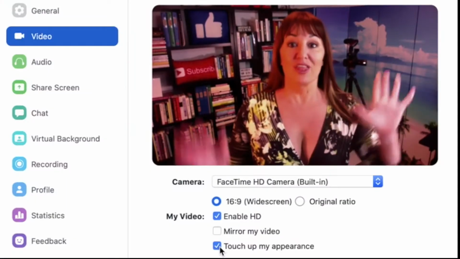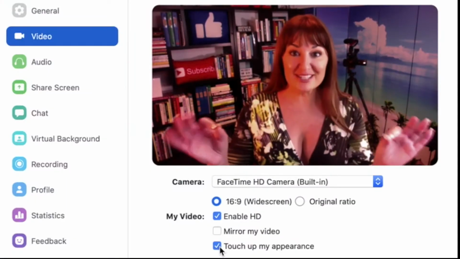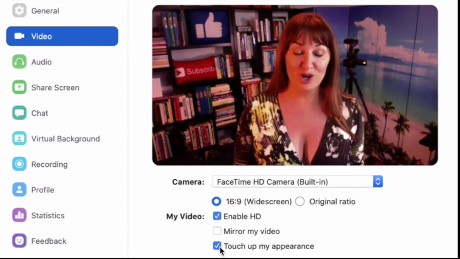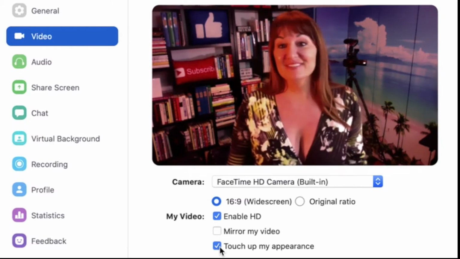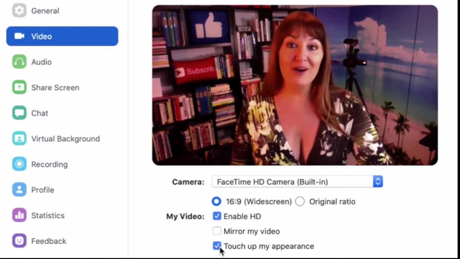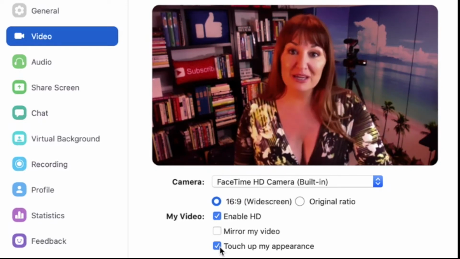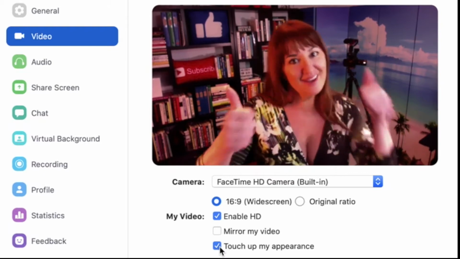Okay. So that's the touch up my appearance feature. That's how you look your best in a Zoom conference, a Zoom webinar, a Zoom meeting. And some people use it and don't even bother with makeup. So men, you don't have to put your makeup on. You can just click the touch up my appearance and you look your best.